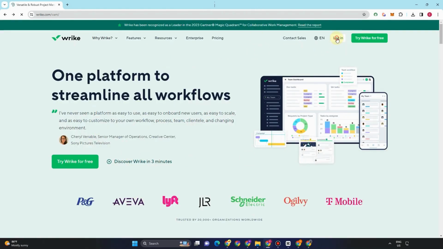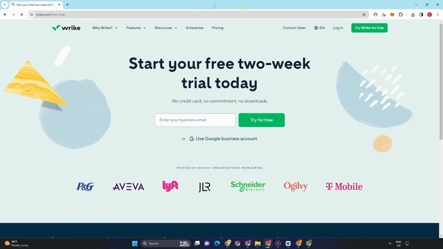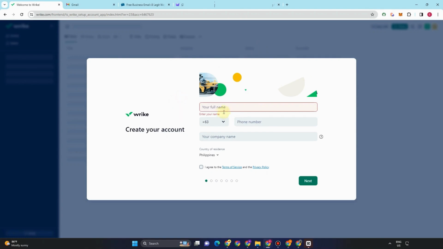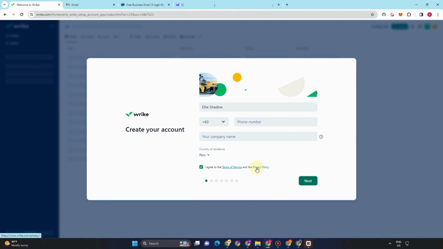So I suggest that if you want to create an account directly, just tap this login, and below you will see that you can log in with your Google or sign in with Apple. But if you look down, you can see "Don't have a Wrike account yet?" Tap Get Started now. Okay, so as you can see, this is what it looks like. You need to enter your full name, your phone number, and your company name. And you need to tick this box because you need to agree with the terms of service and their privacy policies. Once you're done with this, you can click the green Next button.